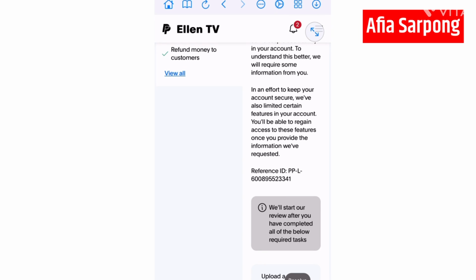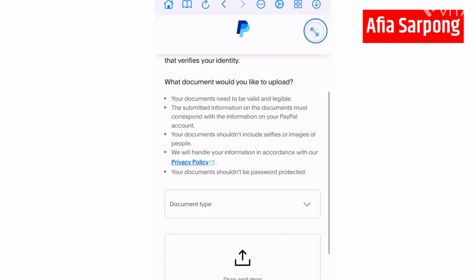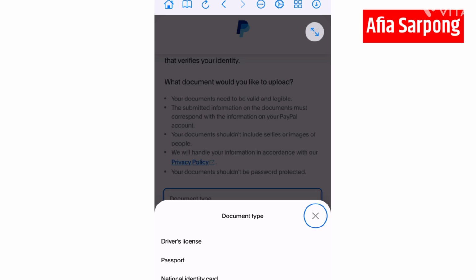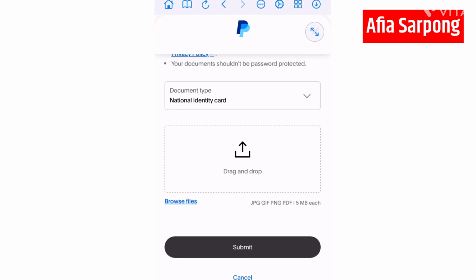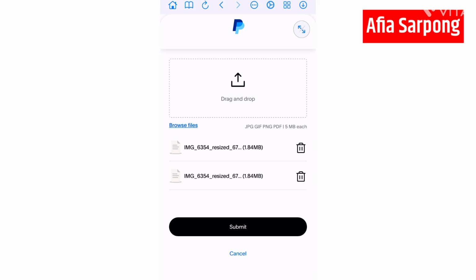Click on resolve and upload the front and back of your national identity card, or if you are using a passport, you upload the front and back of that particular ID. So once you upload the files and submit it, you are done.